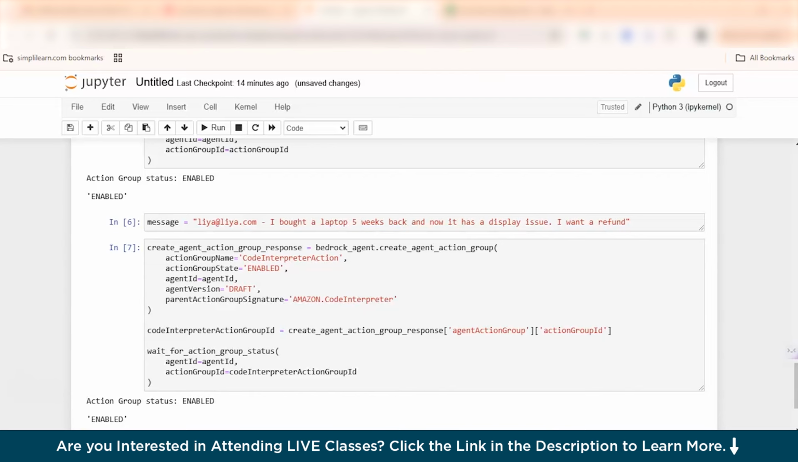This ID uniquely identifies the newly created code interpreter action group, and it is stored in the code interpreter action group ID for later use. And then we have a helper function, which is used to pause execution until the action group is fully ready. So the next step is to prepare the agent and alias to add the new action group.